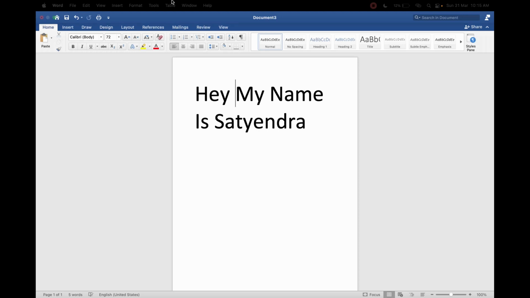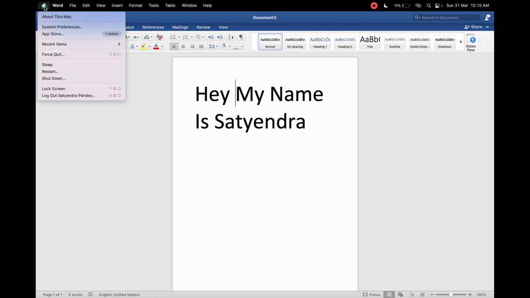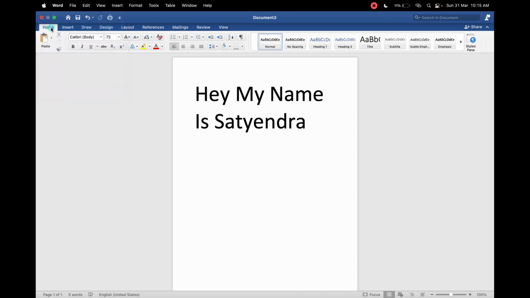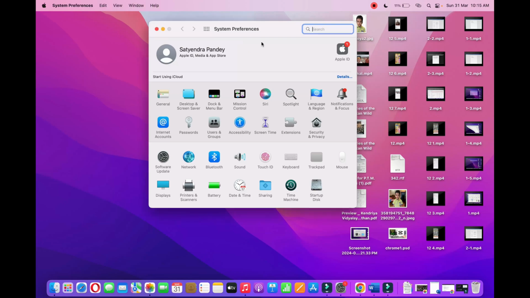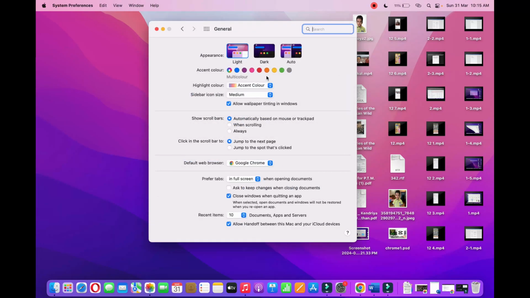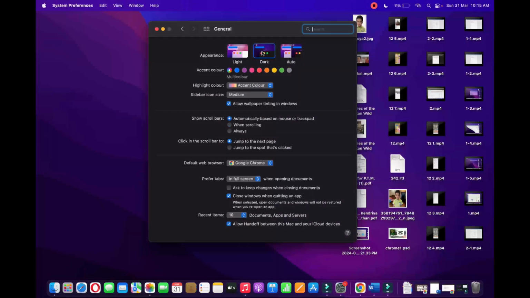So for that, what you're going to do is click on the Apple icon on the top left corner, then click on System Preferences. Okay, now once you're here, you need to click on the General tab right here. Okay, now you can see at the top appearance light, dark and auto. You need to select the dark mode right from here. Now you can see the theme of the macOS just turned dark.